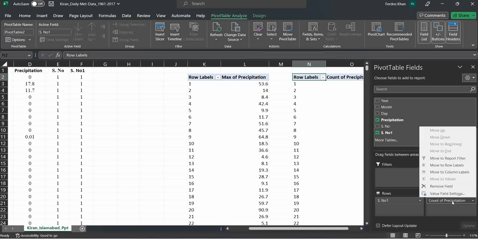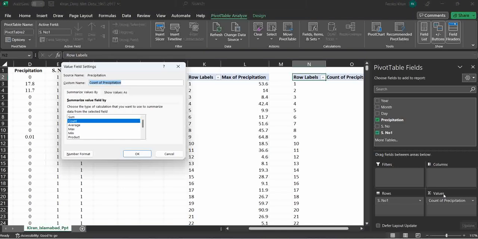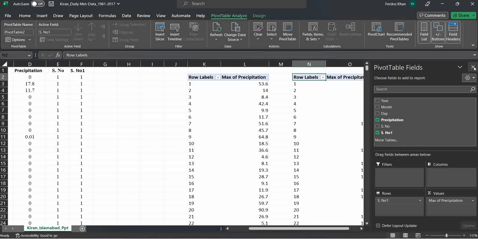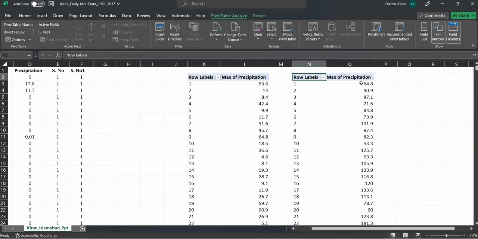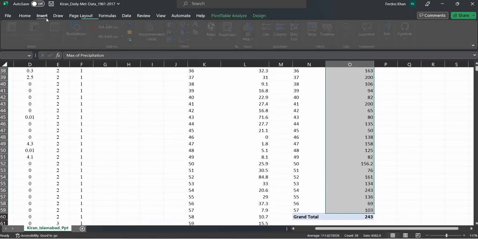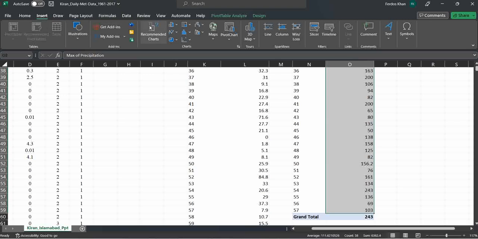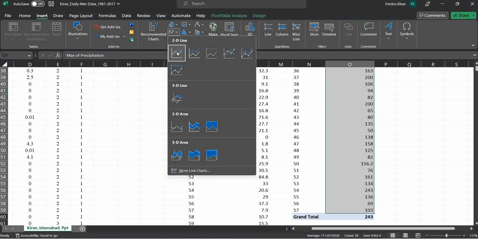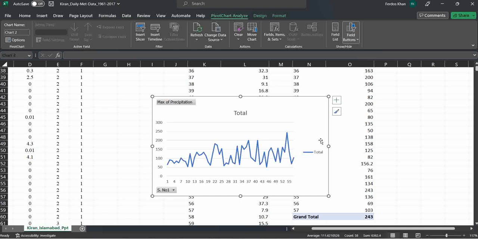Click on this, and at the bottom there is Value Field Settings, and again I'm interested in the maximum. You can choose anything in this list. So I got the table for the annual maximum precipitation as well. If you want to see, just draw the graph: go to Insert and choose the line graph. So it's an interesting, nice graph.